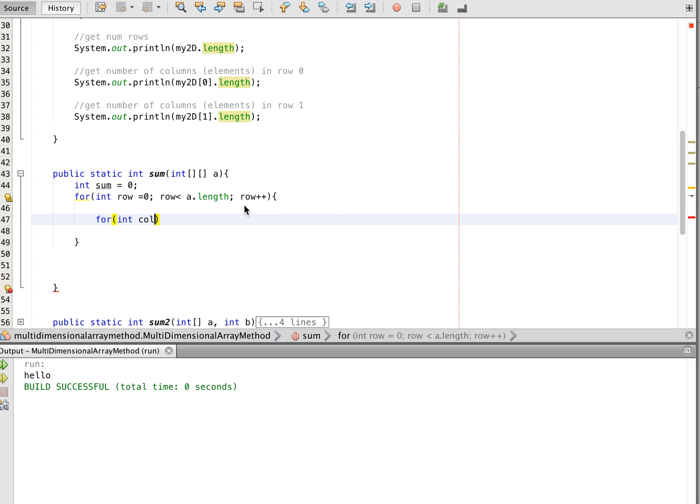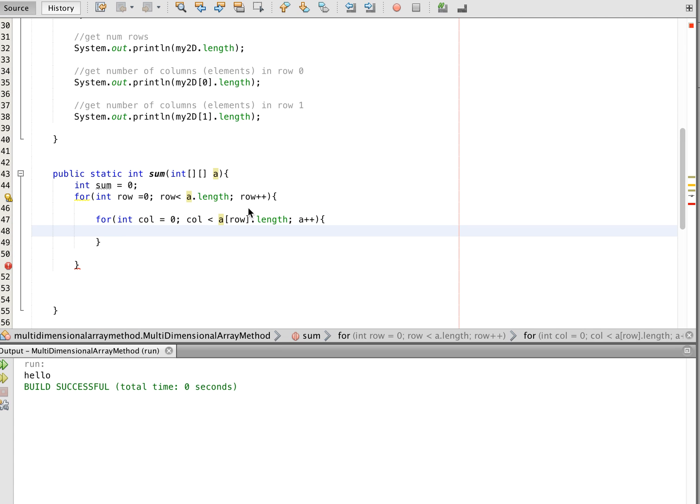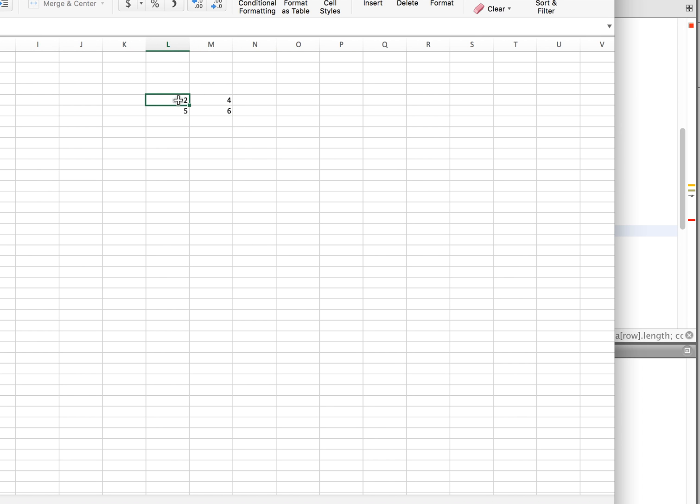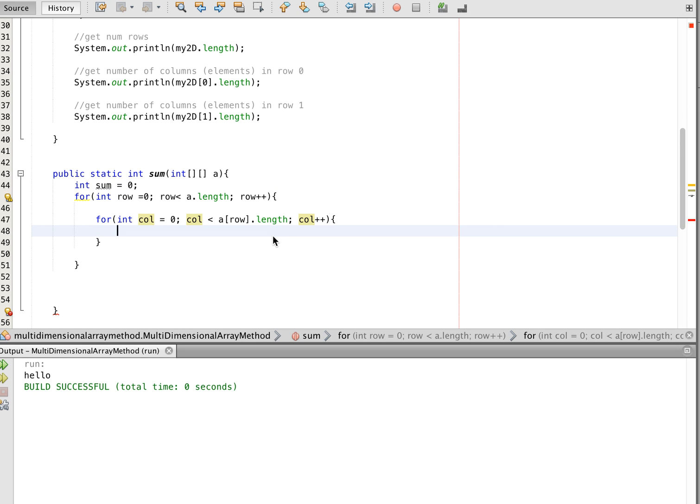And we'll just call it column. The column starts at 0. Column is less than A of row dot length. Column plus plus. So at this point in time, this inner for loop is going to start over here, and then it's going to change the column number. It's the same thing as traversing a one-dimensional array, essentially.